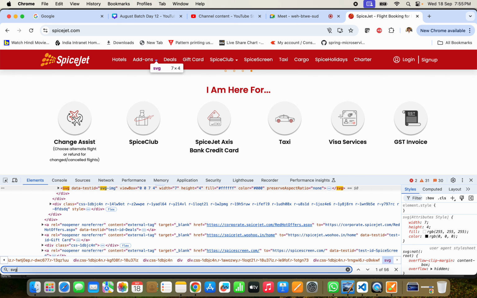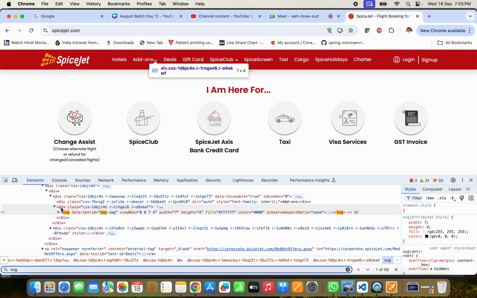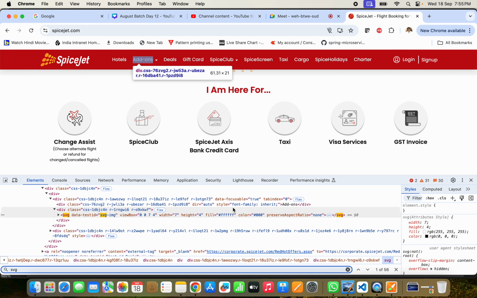SVG. Where is that SVG element? Oh, okay, fine. Suppose in the add-ons there is one SVG element. Inside add-ons there is one SVG element. Correct.